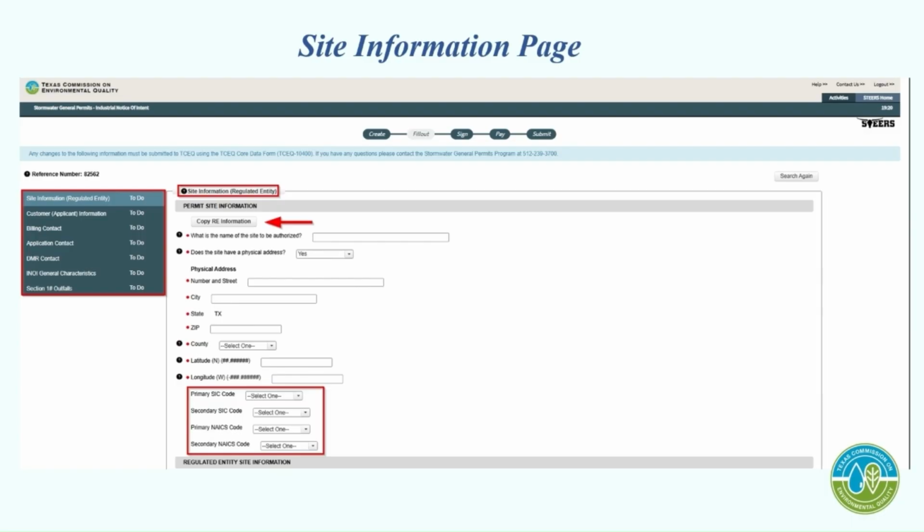The question icons shown are linked to STEERS Help. The customer can select the question mark icon and a new window will open providing help text to explain what information the STEERS system is requesting. These icons will appear throughout the application process.